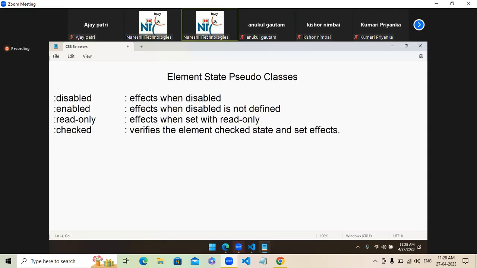So I have given you terms and conditions. In terms and conditions, when the user selects the checkbox, we will display the I accept button. If they don't check it, we will hide it. That I already showed you while learning the forms, where I explained checked.